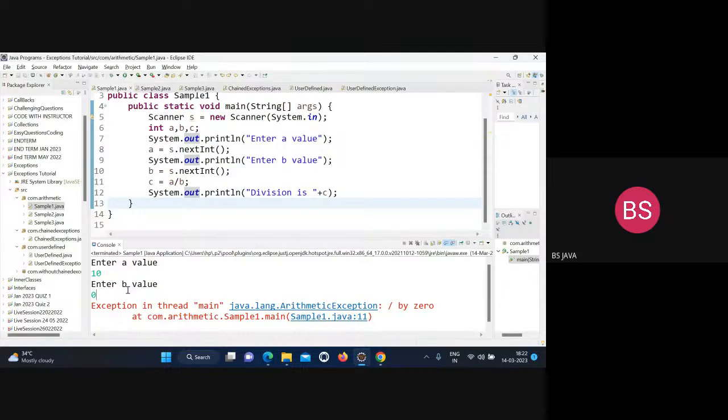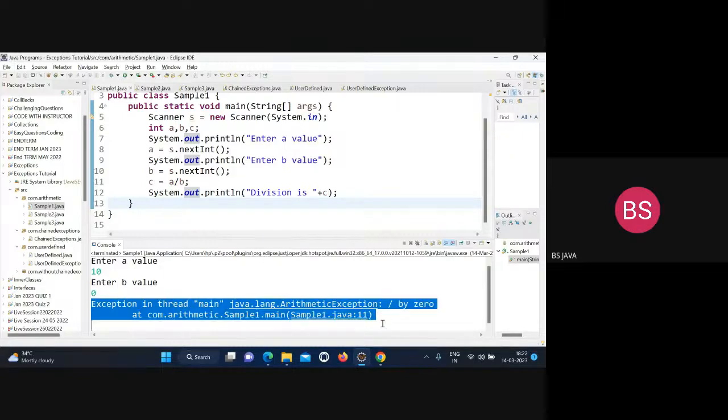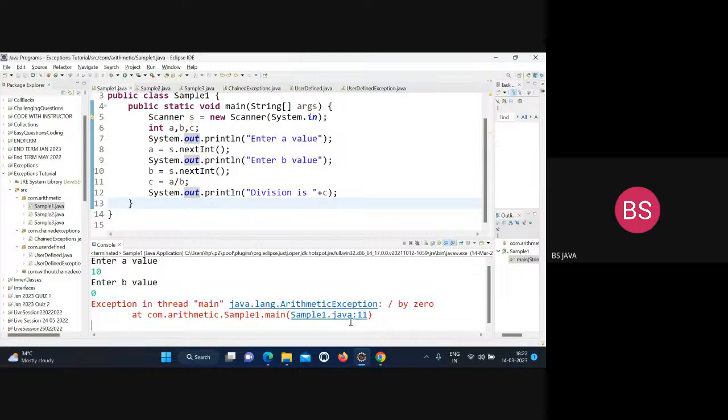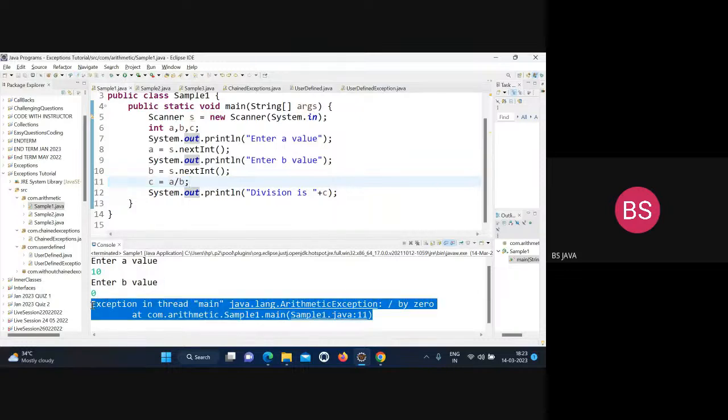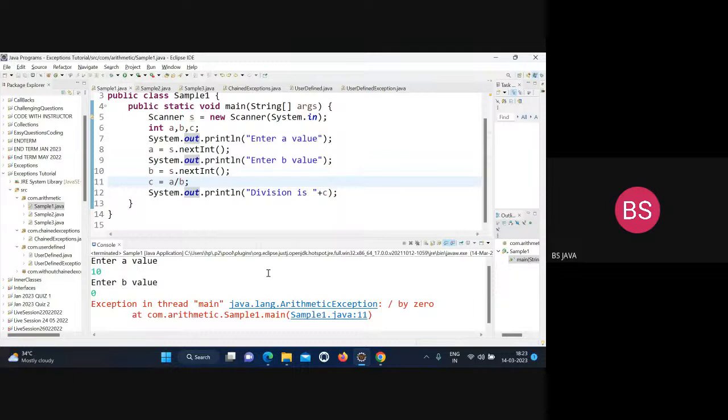Then why is explicit exception handling required? See, already we have "Exception in thread main java.lang.ArithmeticException". Who prepared this message? See, it includes the line number also, at this line. How did you get this exception? Compiler or JVM, or any runtime environment? Runtime. Yeah, runtime environment. JVM prepared this message.